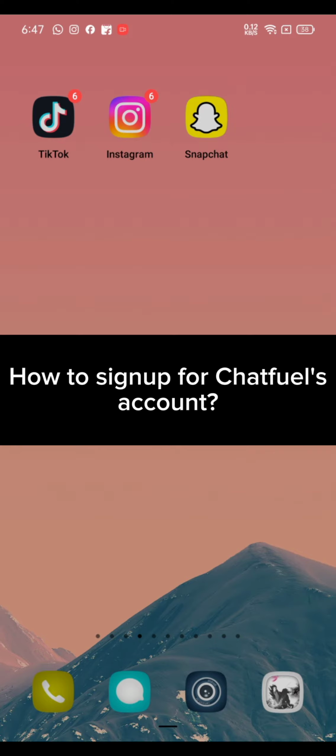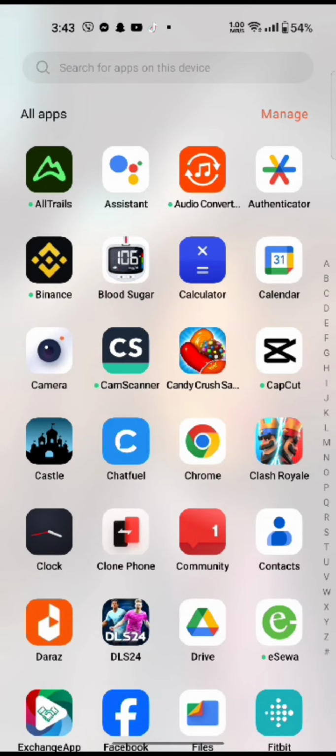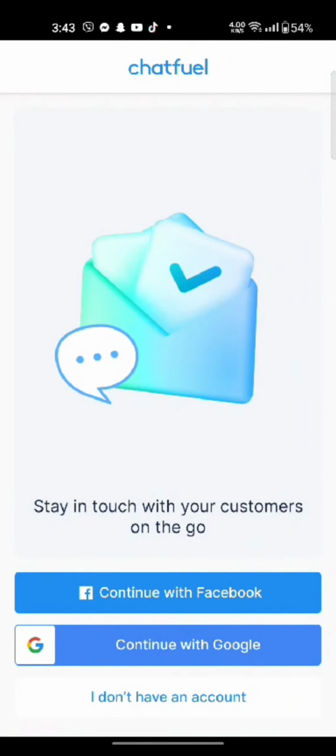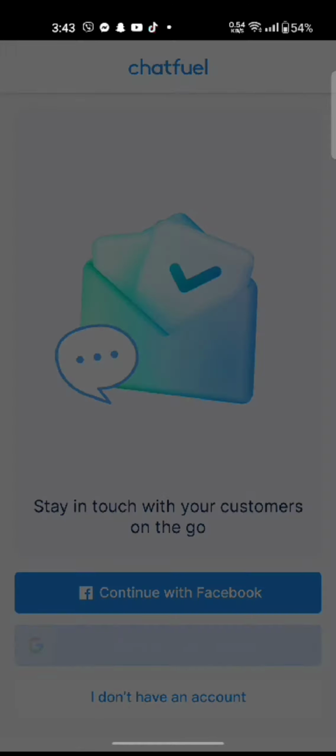To sign up for your Chatfuel account, firstly go ahead and open up your Chatfuel application. The home page of the Chatfuel application will appear on the screen. You can sign up for your Chatfuel account with your Google account or your Facebook account as well. Here, I'm going to choose continue with Google.